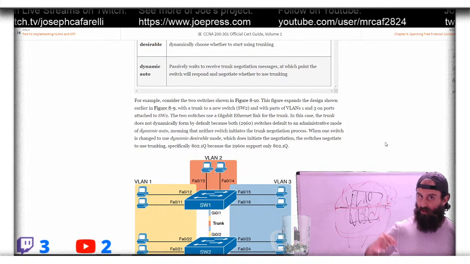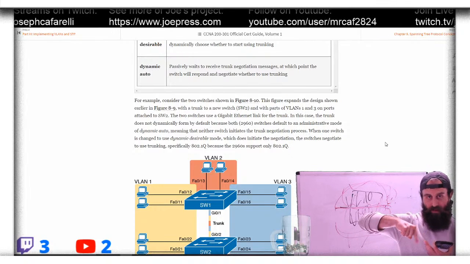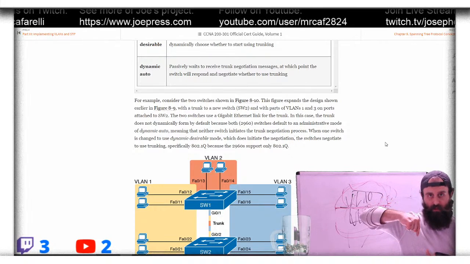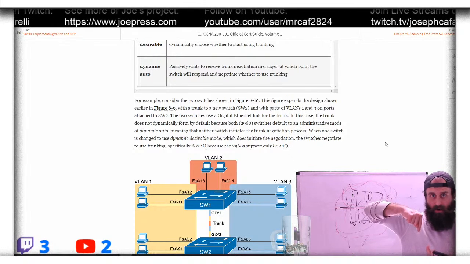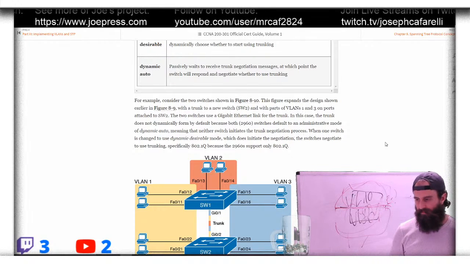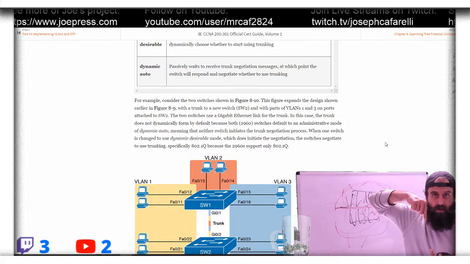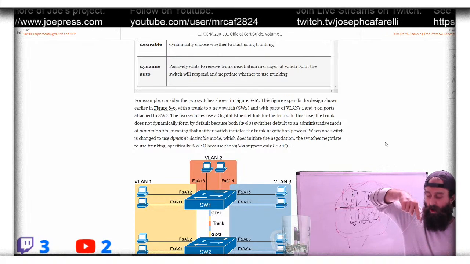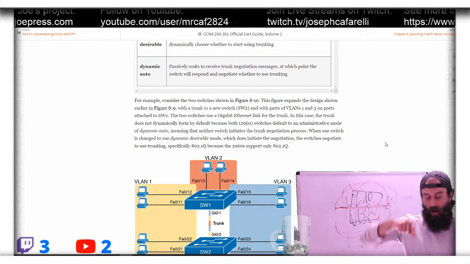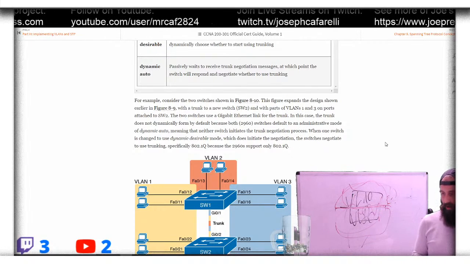If you had one set as dynamic desirable, it will form a trunk. If you had one as dynamic auto and one as dynamic desirable, it'll form a trunk. If you had one as dynamic auto and one as just mode trunk, it'll form a trunk. If both were set to dynamic desirable, that'll form a trunk. Obviously, trunk and trunk will form a trunk as well. But dynamic auto and dynamic auto won't form a trunk, and that's what's on there by default.